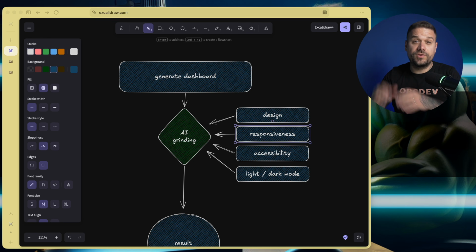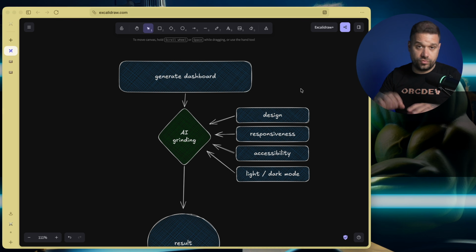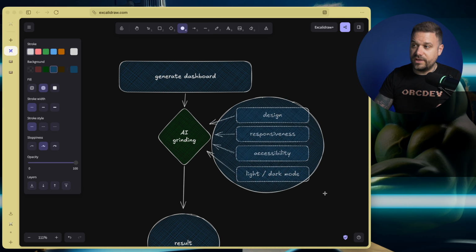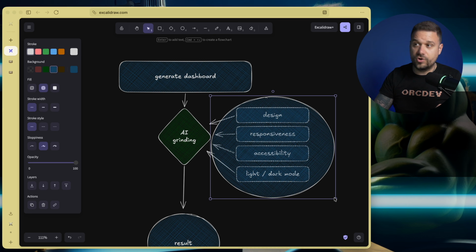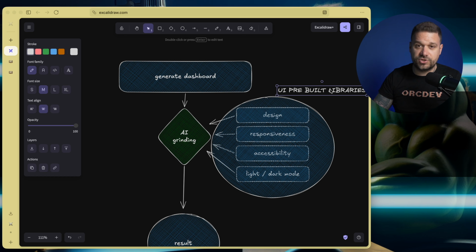And here is the realization I had. AI is amazing at logic, but it is not really good at creating consistent UI systems. So instead of forcing it to create everything from scratch, we have all these elements and more inside of pre-built UI libraries. So instead of building UI from scratch, assemble your UI like Lego.